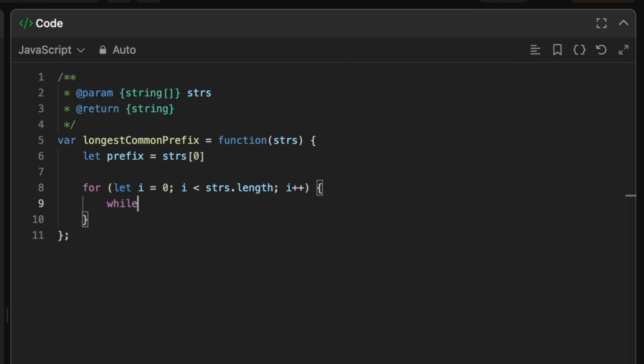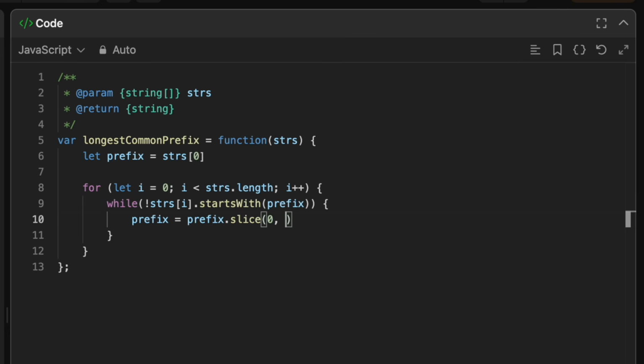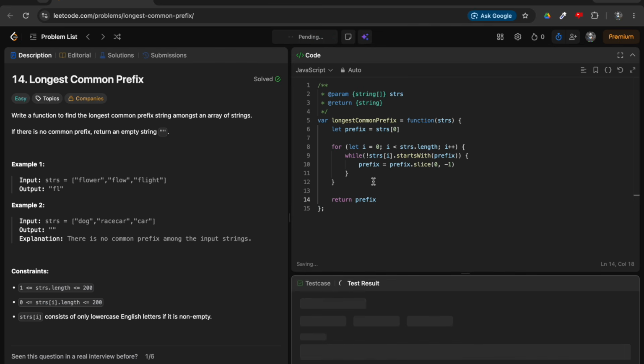So while the word, which is the ith element, starts with prefix, if it starts, then we'll continue, but if it doesn't start with the prefix, then we'll just remove the last character from the prefix. So prefix will be prefix.slice(0, -1). So this will remove the last character, and at the end we should have our longest common prefix. So we'll return prefix.